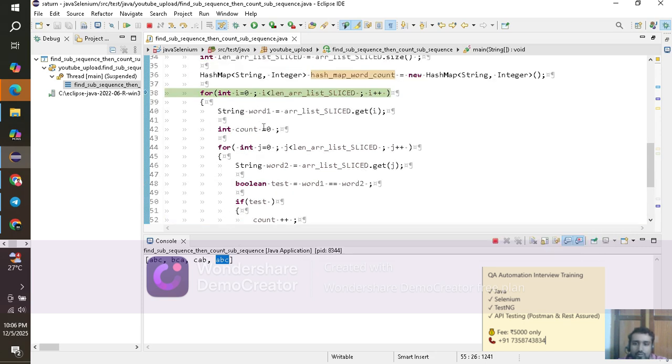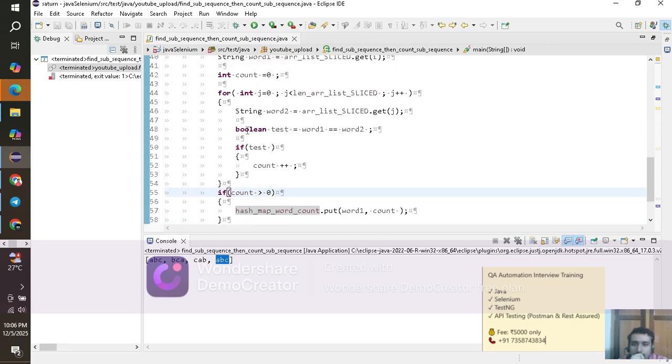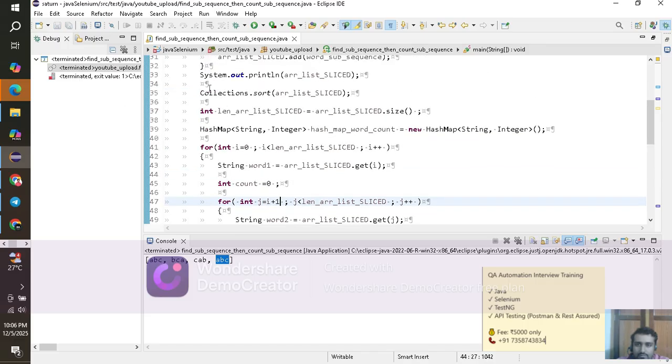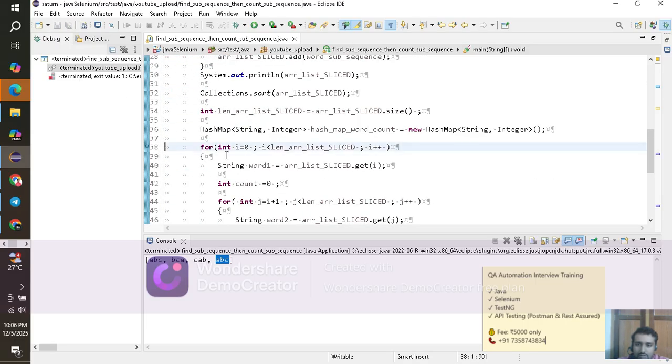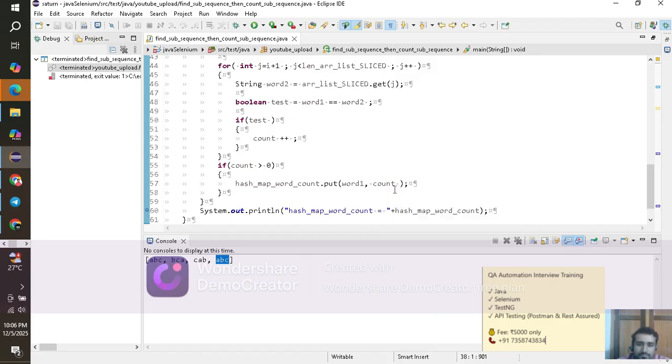So what we need to do is, wait. I can give j is equal to I plus 1. We will change the debug point from here to here. I'm debugging.